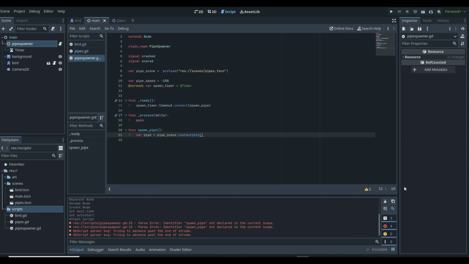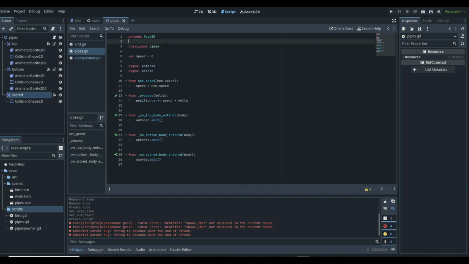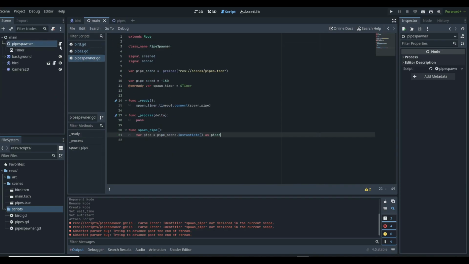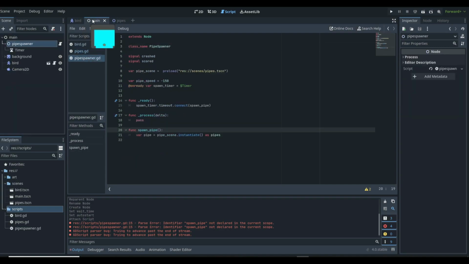instantiate, which is a Godot function, as Pipes, which is the class name of our pipes in our pipes scene, right? So this is the class name. So we want to get the class name in this function. So we're making sure we access this node right here. That's what we're doing right there, right? So now this entire scene is all in this one node.